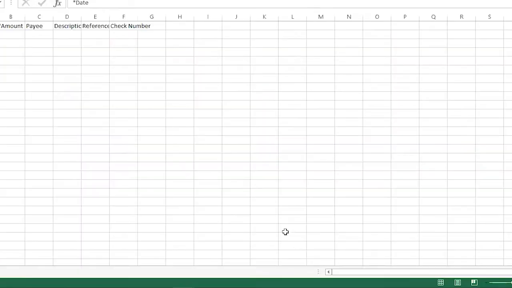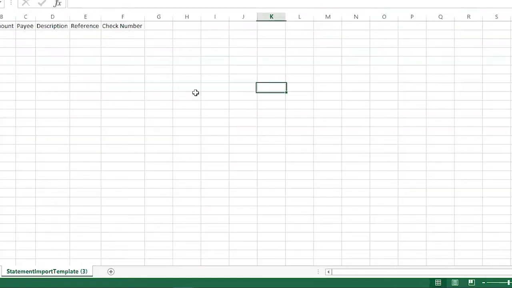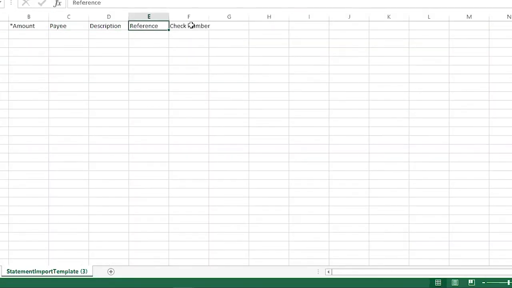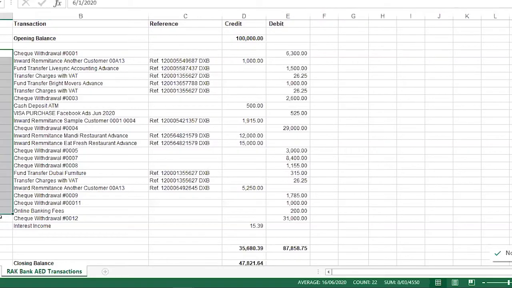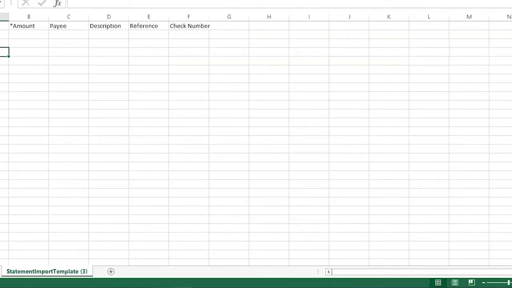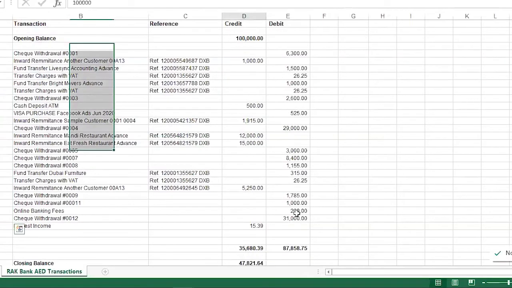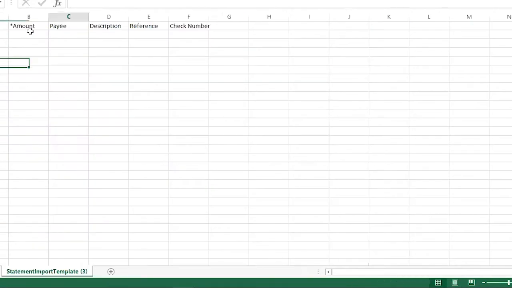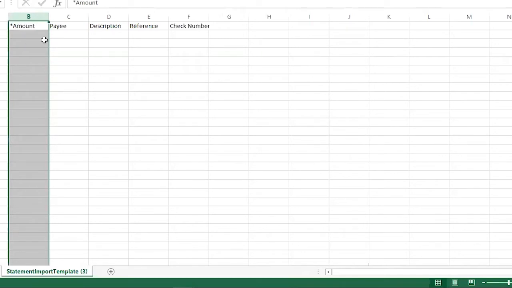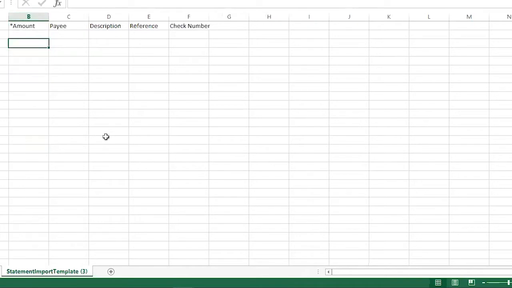I'll open the template. The template looks like this. You have date, amount, payee, description, reference, and check number. Now, these particular columns are optional. You can put nothing, or you can put something if the information is available. But the date and amount are very important. Your date here must move to the date column there. And then your two amount columns must be mapped under one column. Do you have to split debits and credits? No. In the template, you have only one column for the amount. A positive amount would be a credit.